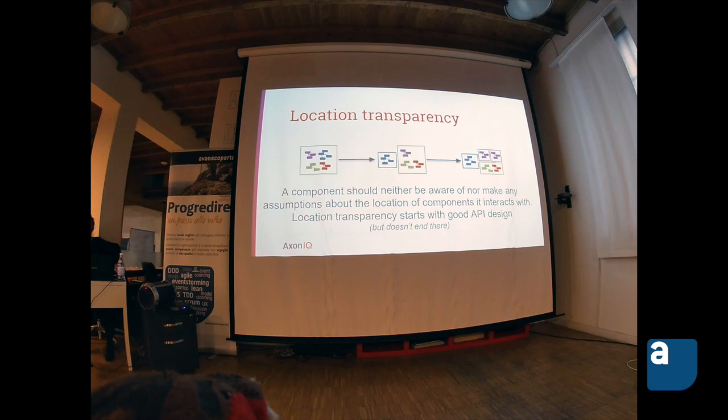So if, for example, your component, which in this case can be one aggregate or one projection, communicates with other components, it does that with commands, events, and queries. It doesn't know exactly where the other components are, because someone else is responsible for dispatching and routing your commands, events, and queries to the correct component. This is the way we implement location transparency.